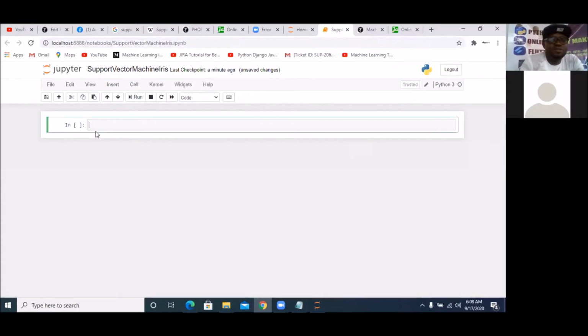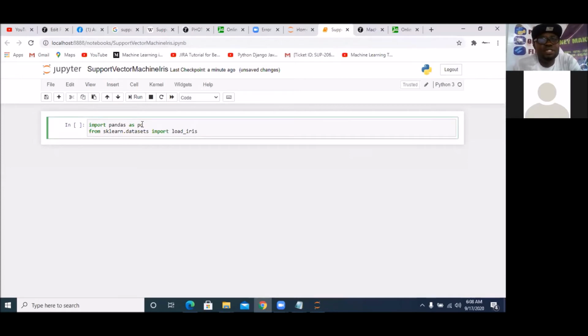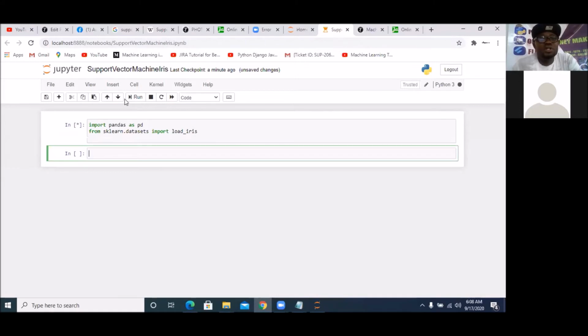So next thing would be to import pandas as pd and to import load_iris from sklearn.datasets. So those are the two things I'm going to import. So I'm going to click on run. Once you click on run, the interpreter is going to do this too for you.